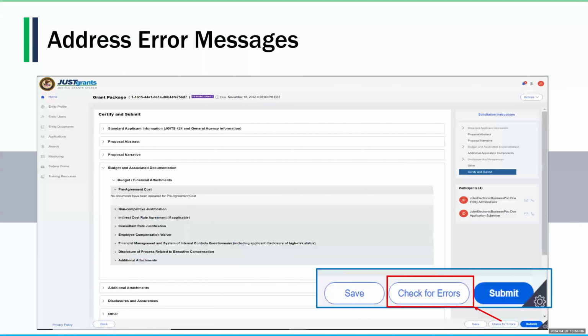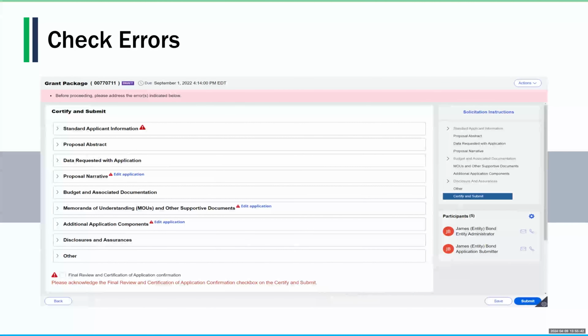Now, if it gives you a pink banner, that lets you know that you have errors. All right, so there we are. There's my pink banner. I've submitted it, and here's my pink banner. Hey, you've got some errors that need to be corrected. So you will have to address these. I'll have to resolve all of these before I can actually submit the application. The system will not allow you to submit an application with unresolved errors.